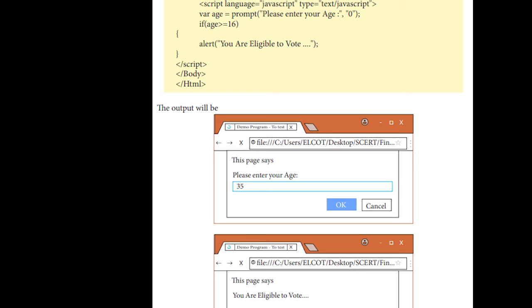Since we have given the prompt, first we will get this output: please enter your age, and you will get a box there. There you can enter your age and click on OK. As soon as you enter your age, if your age is greater than or equal to 16, you will get this dialog box: you are eligible to vote, right? If you enter some value below 16, you won't get anything, right? This is the if statement, okay? The second form of this if statement is else, okay?